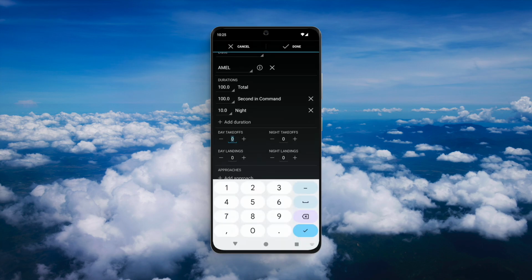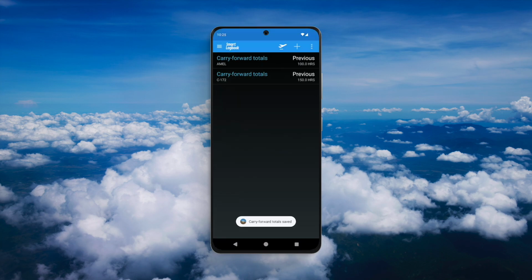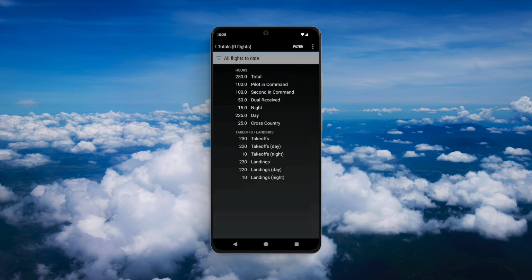And then we'll also log our previous takeoff and landings for multi. Let's say we had 20 day takeoffs, 20 day landings, 5 night takeoffs, and 5 night landings. Okay. Now, if we save this carry forward totals entry, you can see we now have 2. And if we jump to the total screen, you can see that we now have the accumulated total of all of our previous time, both single engine and multi-engine here.